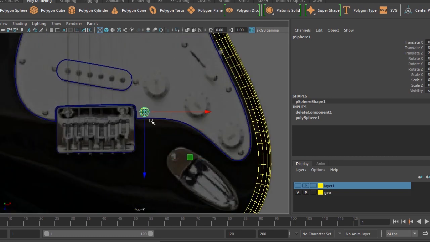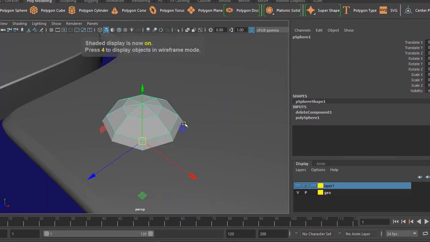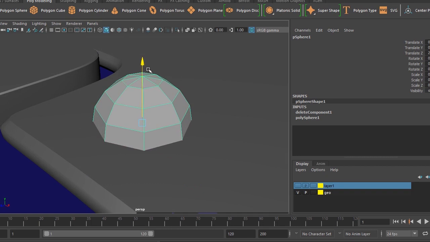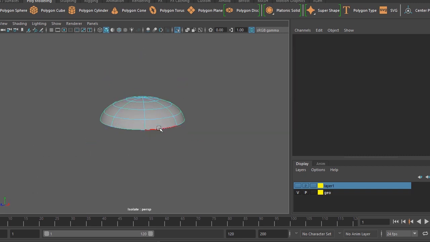Like that. Okay, so I'm going to scale this, and then make sure that it is a little bit on the ground. Press 3 to make it look smooth. So I'm going to scale this like that. You could add that little bit detail if you want. For that we need some modeling tools.